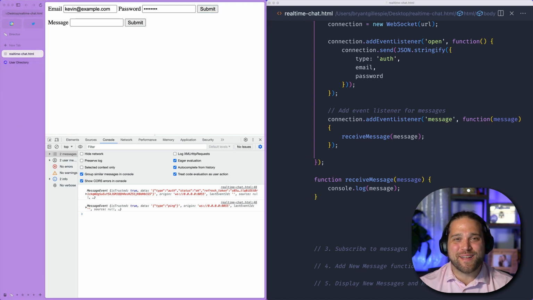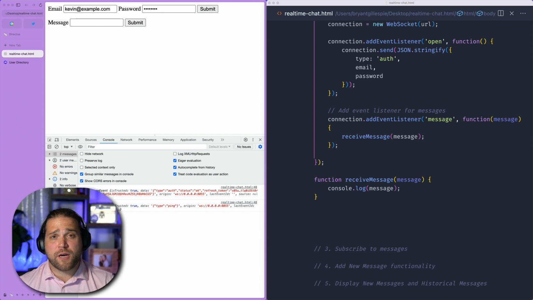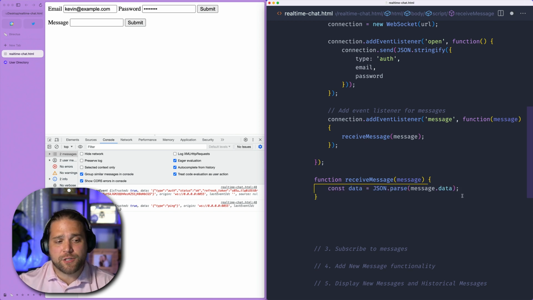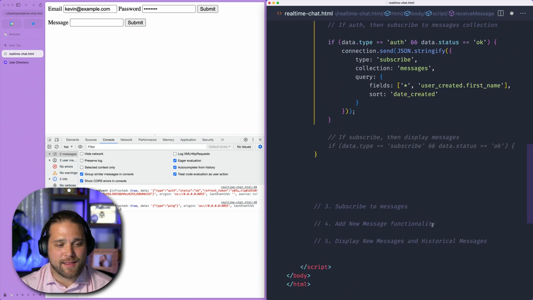So let's move on and subscribe to that messages collection. All right, because the data that's being sent back and forth is JSON, inside our receive message function, I'm gonna go in and actually parse that JSON message that we're receiving. My next step is gonna be subscribing to the messages collection, but we only wanna do that if we're actually authenticated. The big question is, how do we do that? Well, let's look at it and let's break it down.